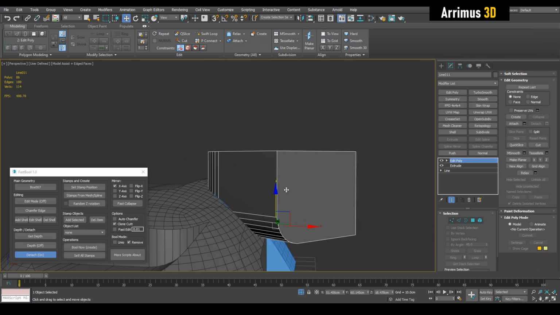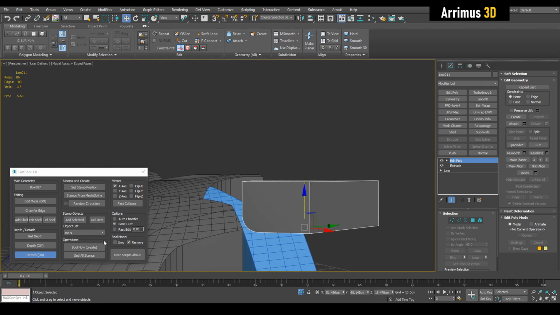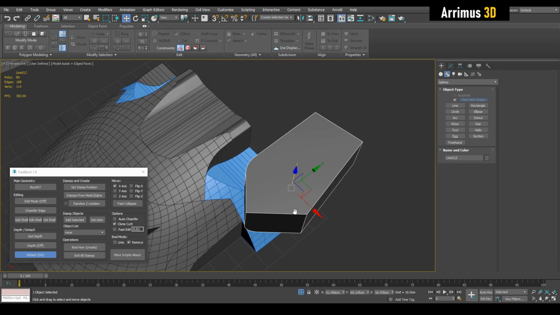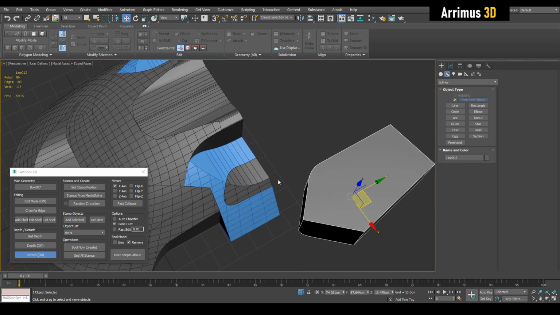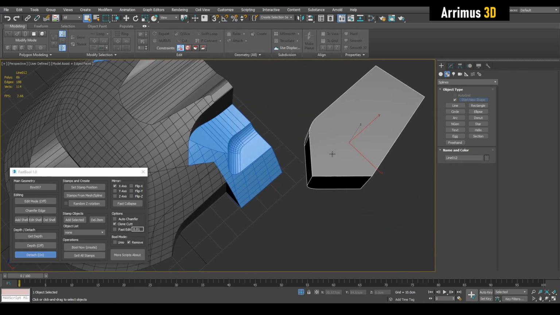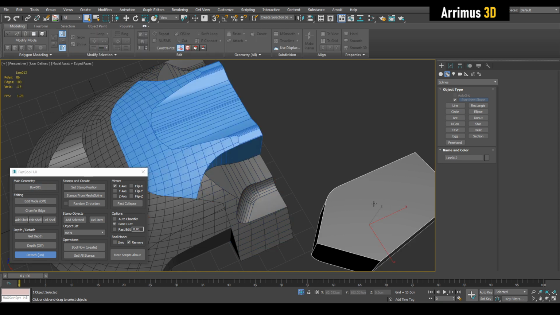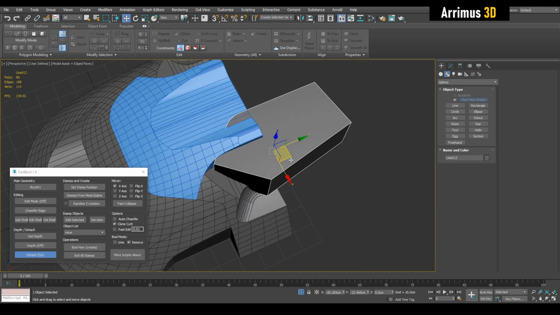Just get a slightly different result. You can then, for example, scale this and bool now. You can really easily get mass detail that way.